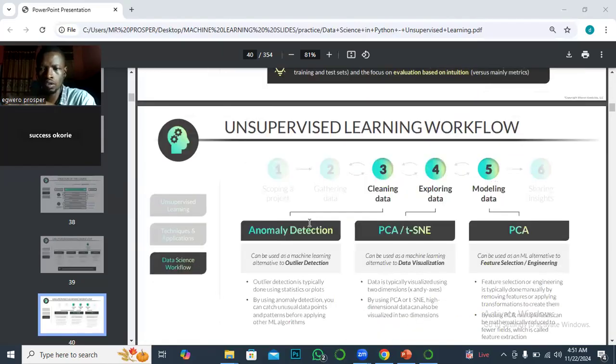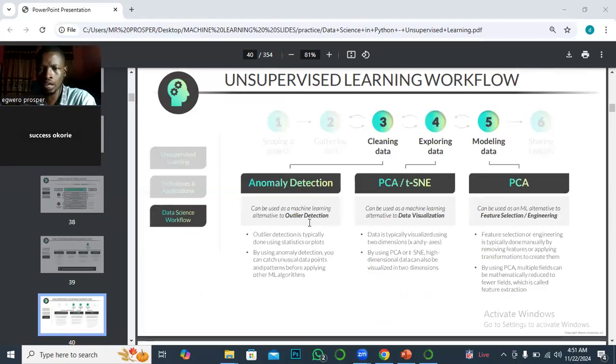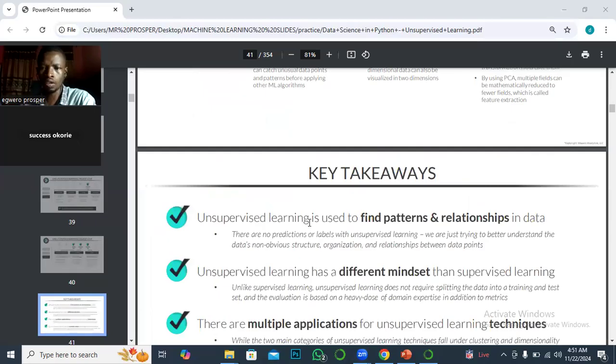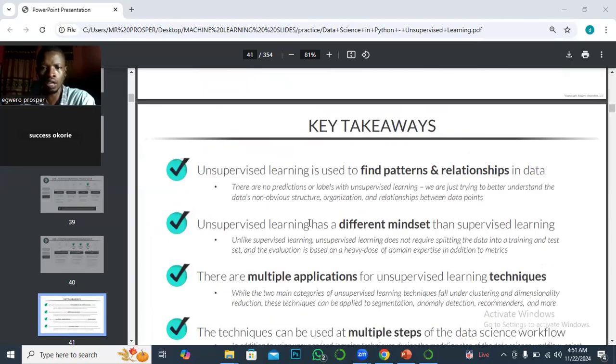I've talked about this before: cleaning data, exploring data, modeling data, and their respective meaning, just like we have explained before. Now, the key takeaway here, I want to see how we can get to the practical aspect. The key takeaway here is that unsupervised learning is used to find patterns and relationships in data. There are no prediction or label with unsupervised learning. We are just trying to better understand the data, non-obvious structure, organization, and relationship between data points.